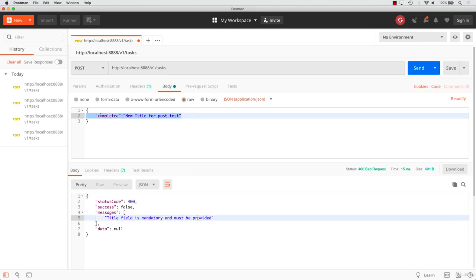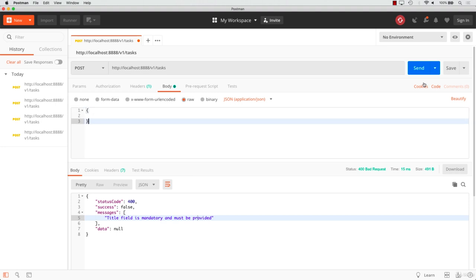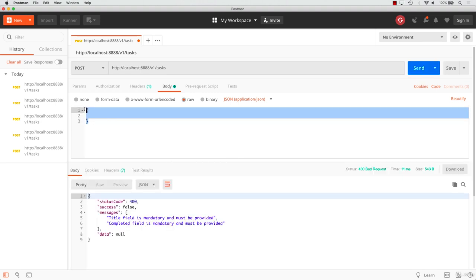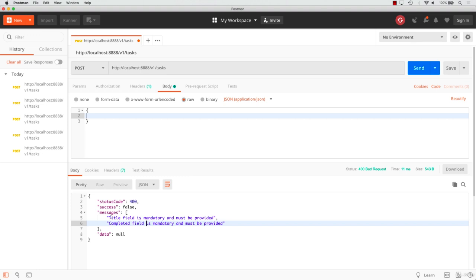So if I take them out completely and send that, it's still valid JSON because we've got the curly braces, that's the start and end of JSON, but our fields are now missing. Now you can see there we now have an array of messages. So title field is mandatory and must be provided, and the completed field is mandatory and must be provided. So we will do this now.